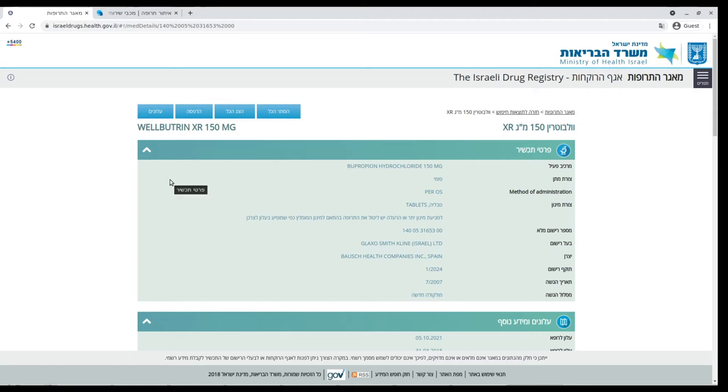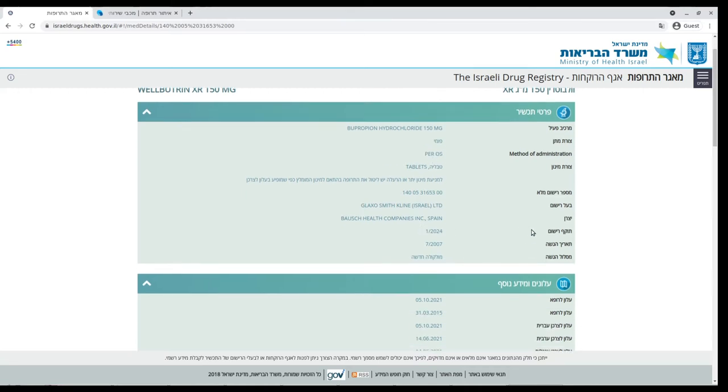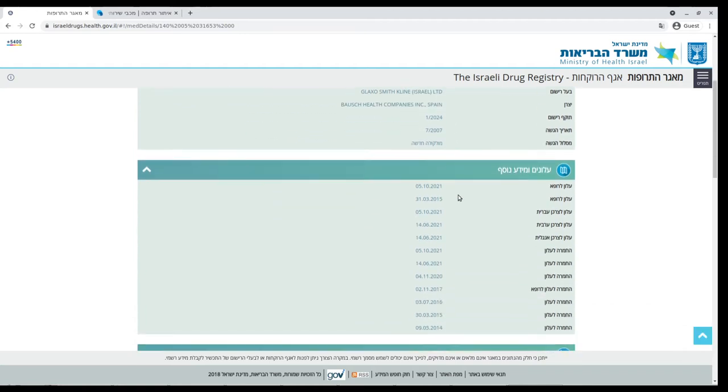Some of this is definitely intended for doctors. The method of administration, per os, taken by mouth, this much I know. But you can find out, for instance, when its license with Misrad HaBriut is set to expire, in this case in January of 2024. Israel is importing Wellbutrin from this manufacturer located in Spain. This has its full drug registration number.